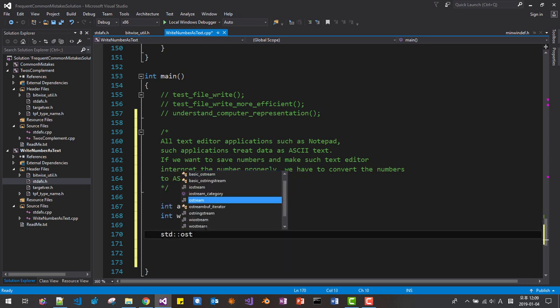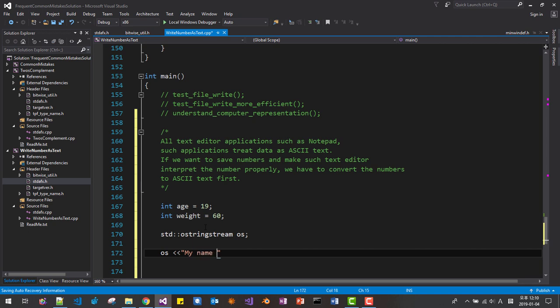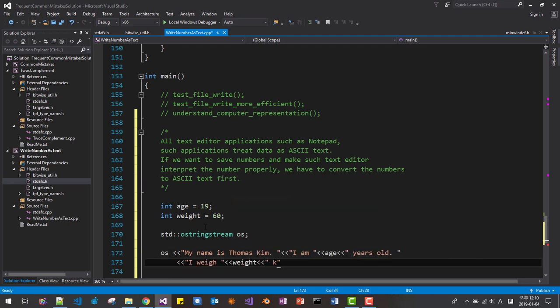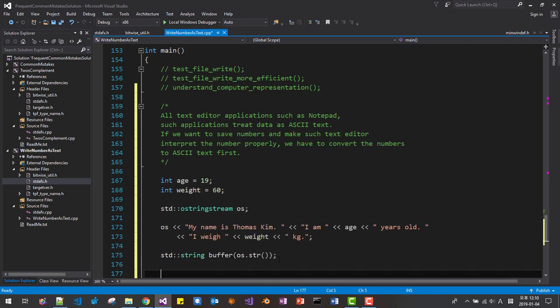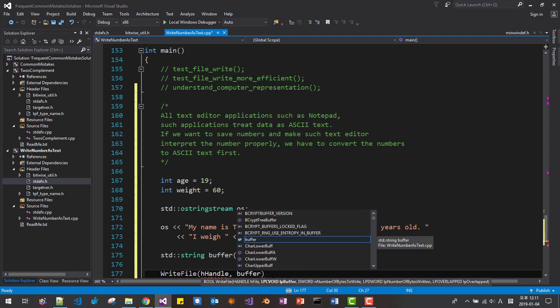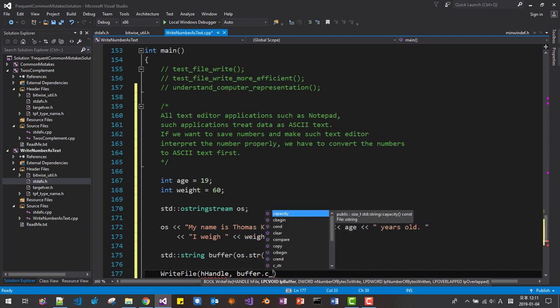std::ostringstream os. My name is Thomas Kim. I am age years old. I weigh weight kilograms. We have to convert the numbers into a string like this. Then std::string buffer = os.str(). Then we have to write the file. Then we give a handle. This is the file handle. Please note that I am reading this parameter message here carefully. Buffer is buffer, and we have to provide a character buffer, c_str.